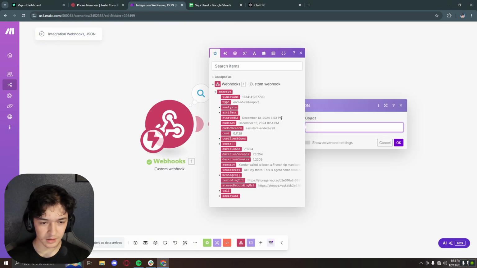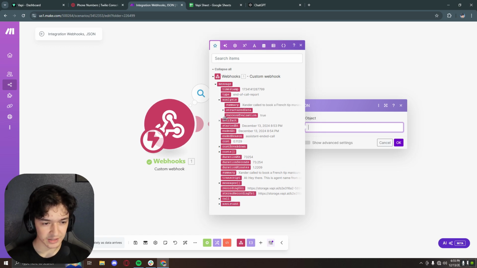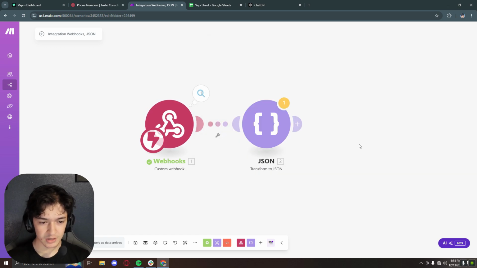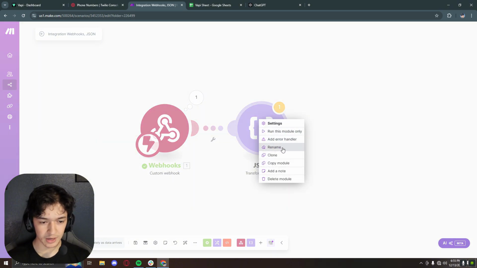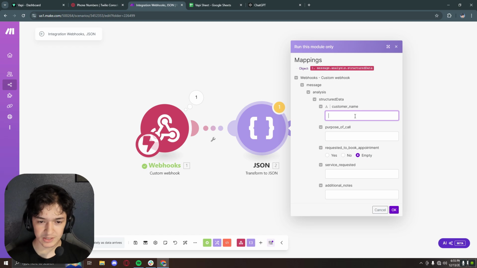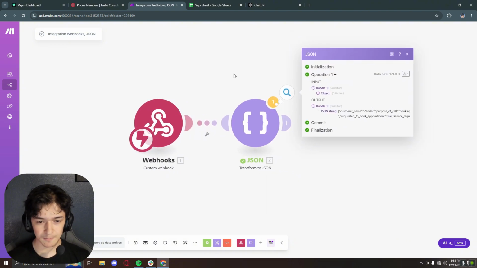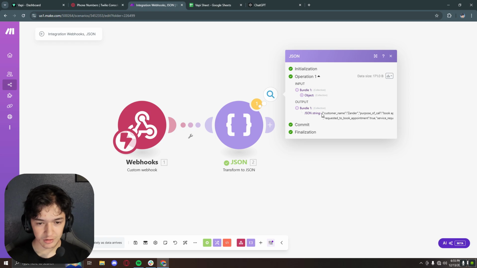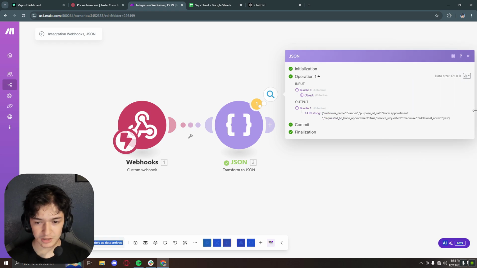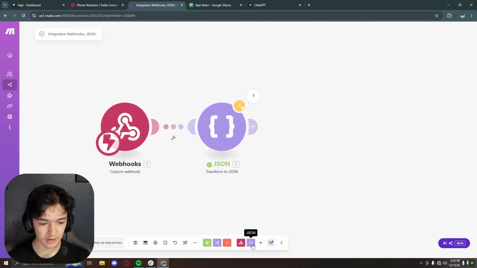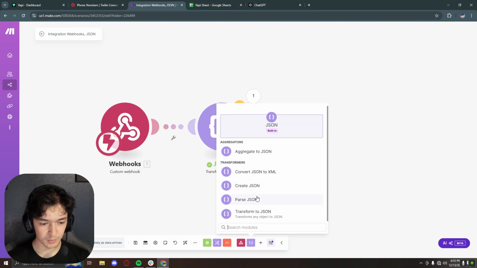Now we can go over here, and we need to put in analysis and structured data. We need to do this. Now I'm going to go ahead and run this one time. I'll put in this data. So I'm booking an appointment. Requested to book appointment. Yes. Service requested. Manicure. I don't know if that's how you spell it. Additional notes. Yes. So let's see. Okay, so it created this string here. Now we can go ahead and copy this. Copy this and then get another JSON module. And you need to go to parse JSON.